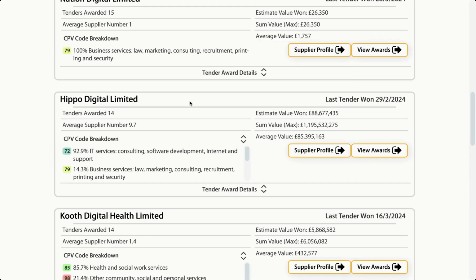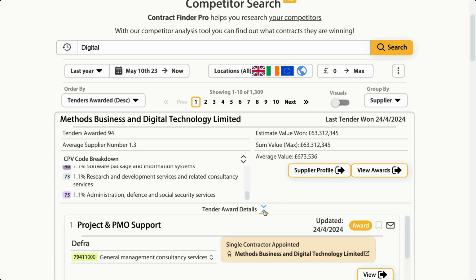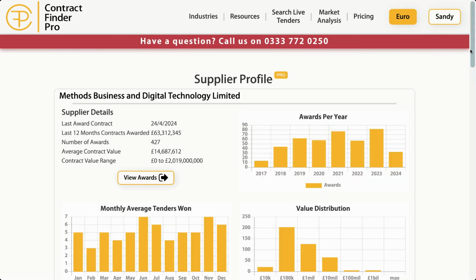I'm just going to start at the top here and say, with Methods Business and Digital Technology, what can we find out? So 94 tenders last year. They've done pretty well. 63 million, rough value. Seems pretty good too. And you can click on this. So you could do the drop down here and see a summary of them, or, and I'd probably recommend this, go to the supplier profile and see a more in-depth view of that company.